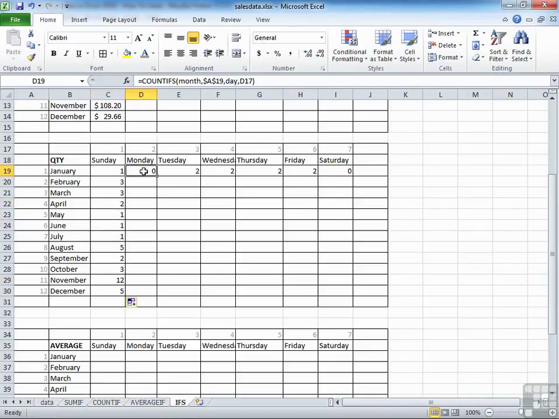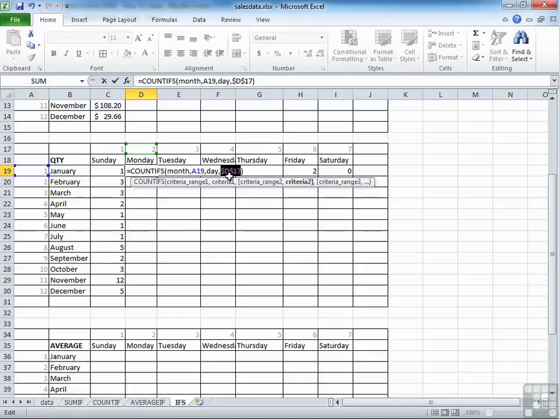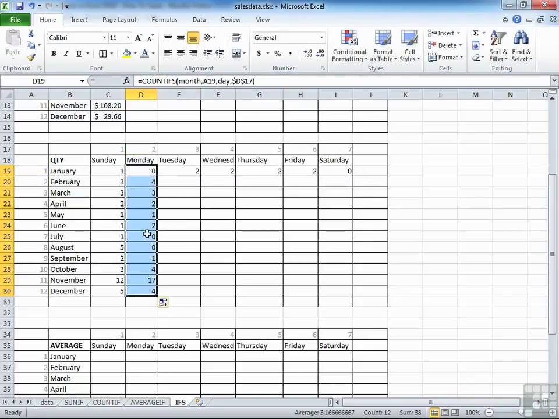So we could take the Monday, make the month reference relative, but the day reference absolute. So we can take that formula down. And you can see again, November, quite a busy month by the looks of it, because there's 17 sales on Mondays in November. And we can do the same for the other columns.